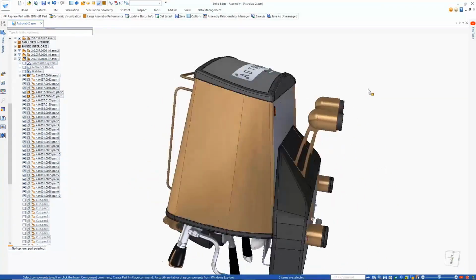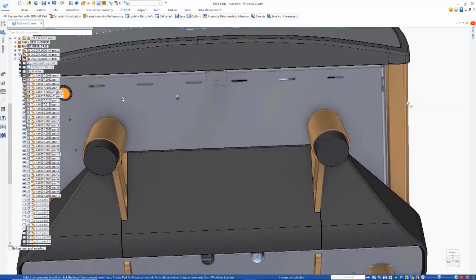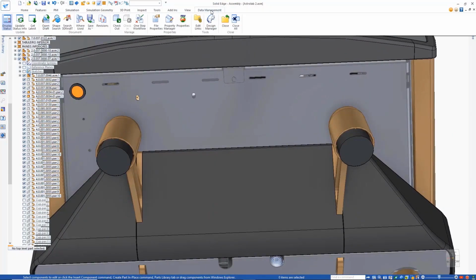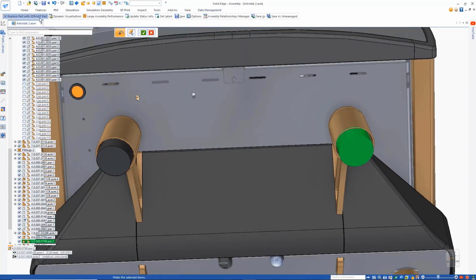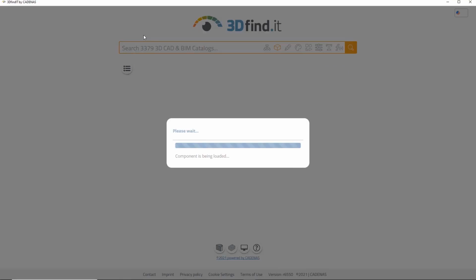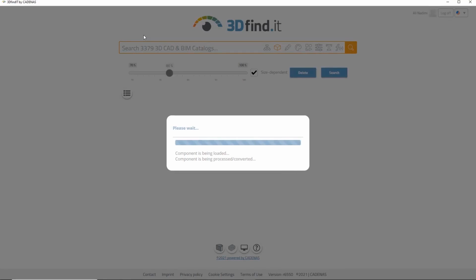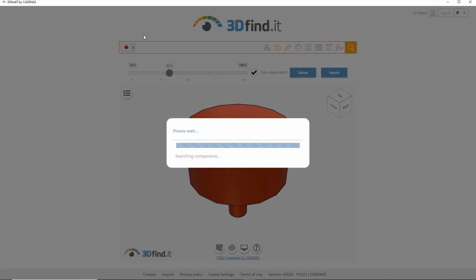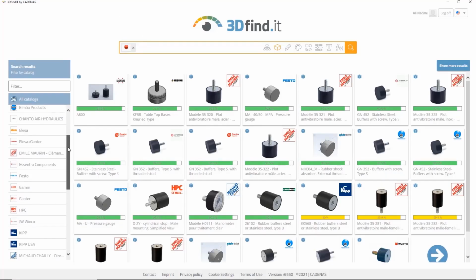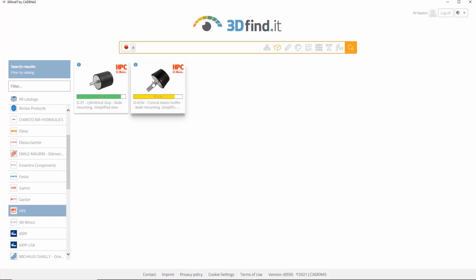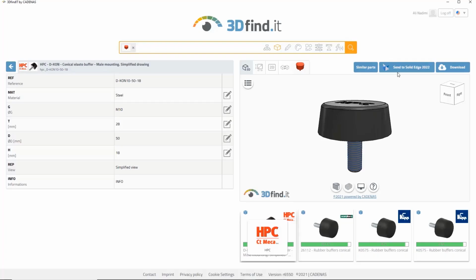The newly added 3D Find It and Replace Part with 3D Find It commands allow users to streamline the process by finding 3D components by searching supplier catalogs for parts that are similar in shape to the selected model. We can see this in action here as we look for alternatives to the rubber foot. Once we have chosen the replacement part, we can change the parameters if needed, and then at the click of a button replace it in our assembly.